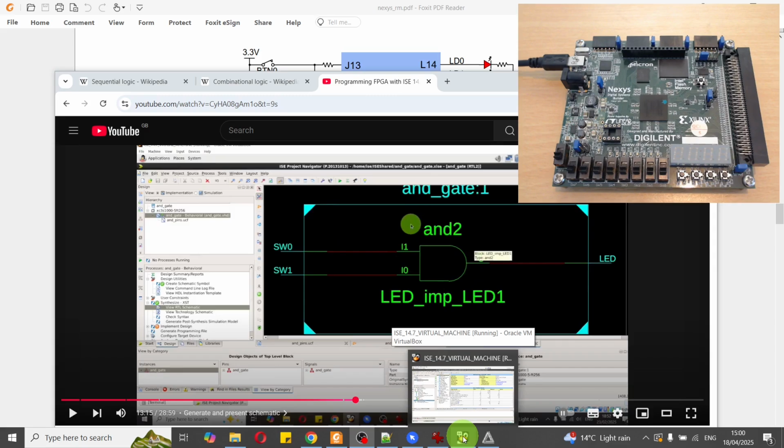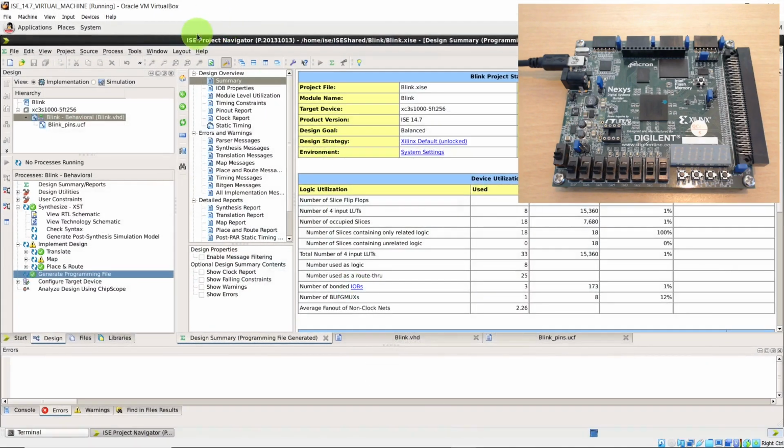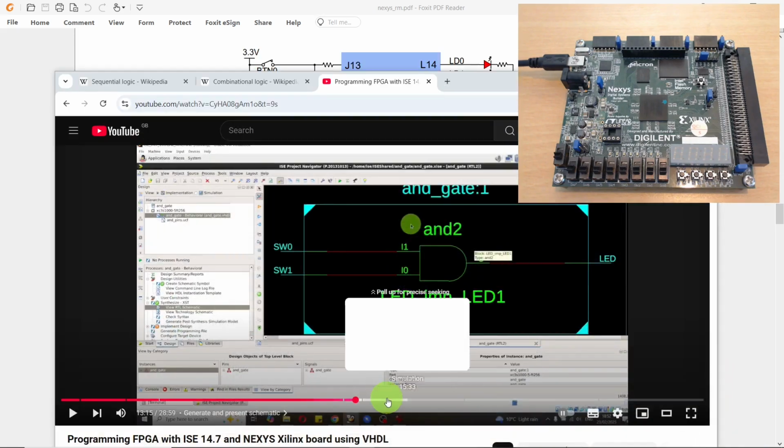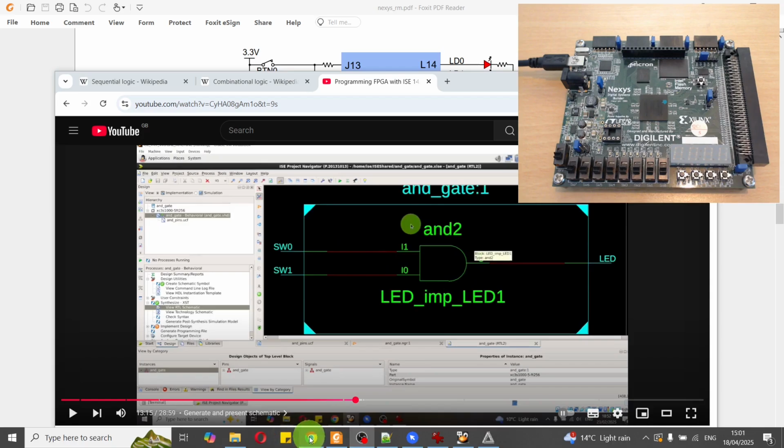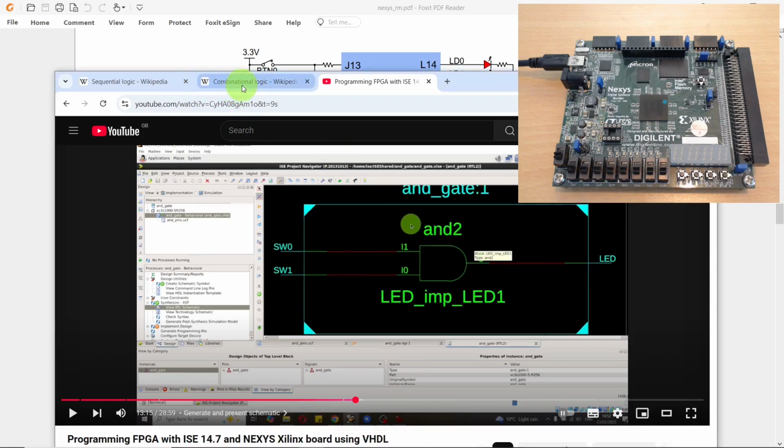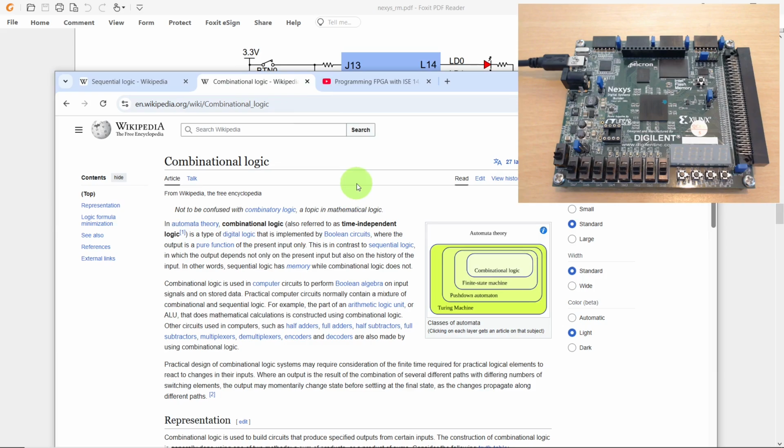Oh, sorry. You need to call it Project Navigator. Well, this implementation uses combinational logic, which is not dependent on the previous states. It's a very simple and immediate reaction to whatever input shows, and then respectively the logic does whatever we ask it for.